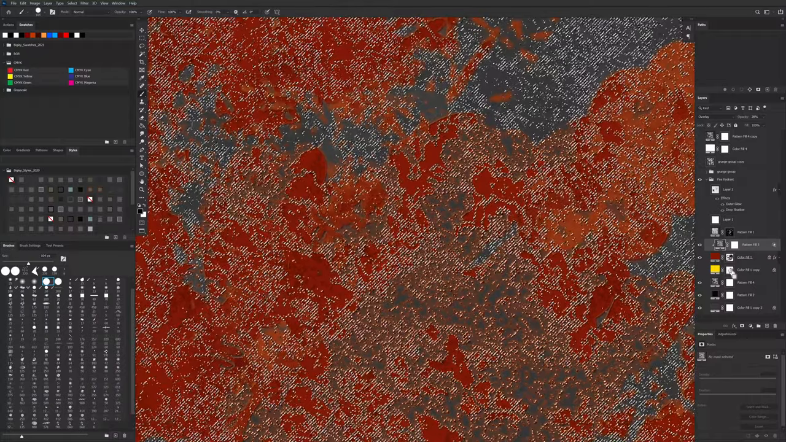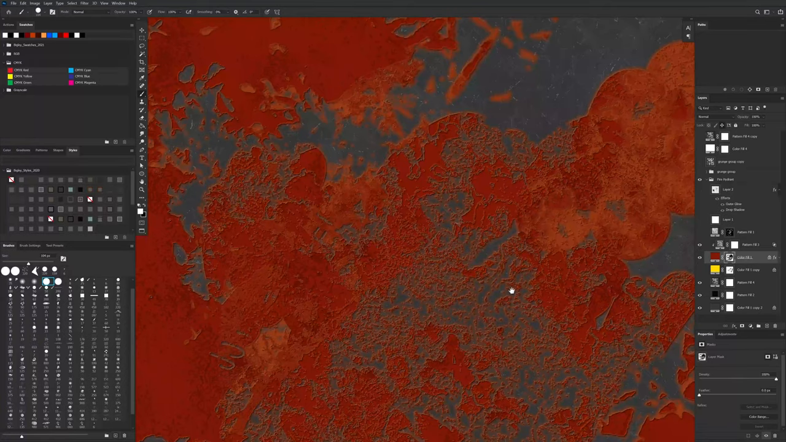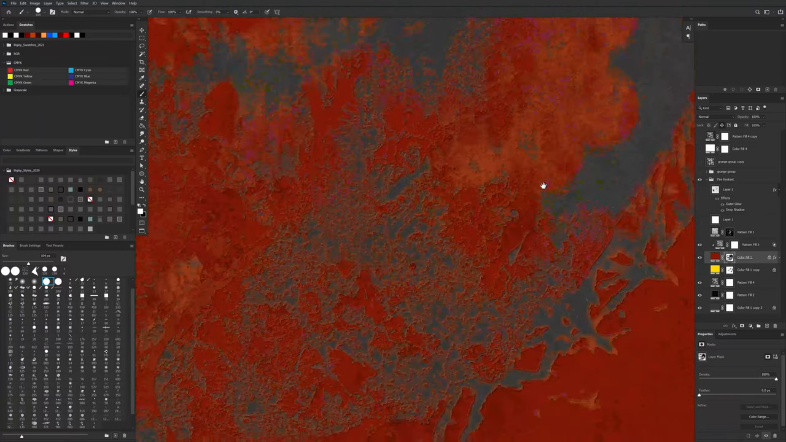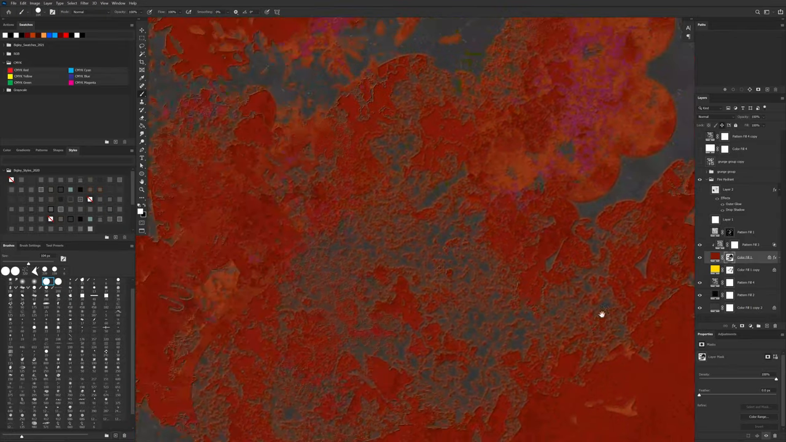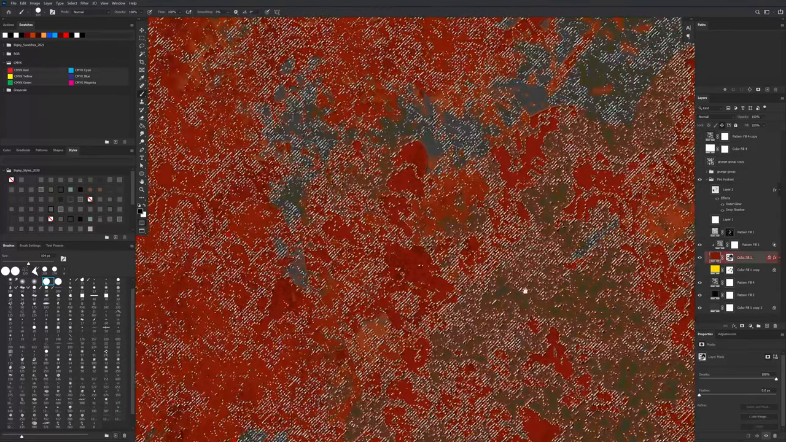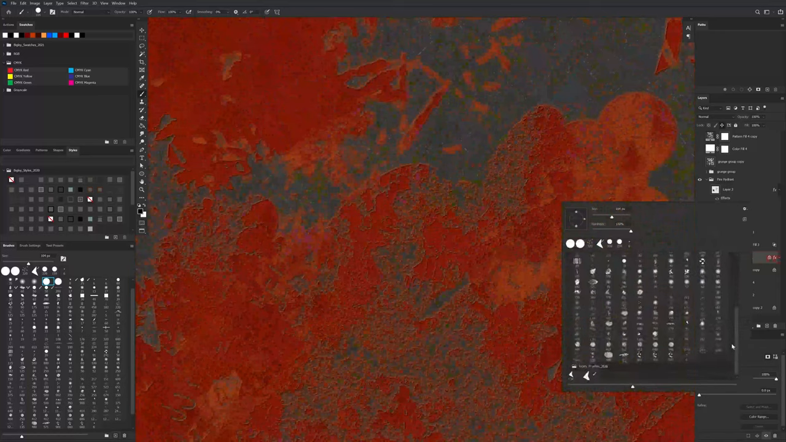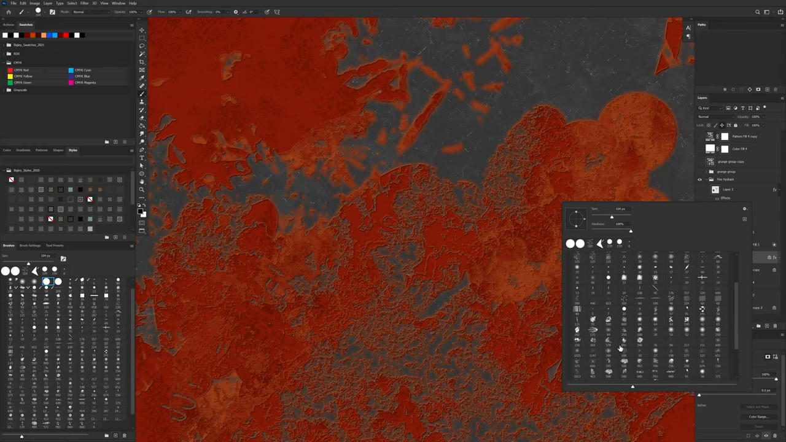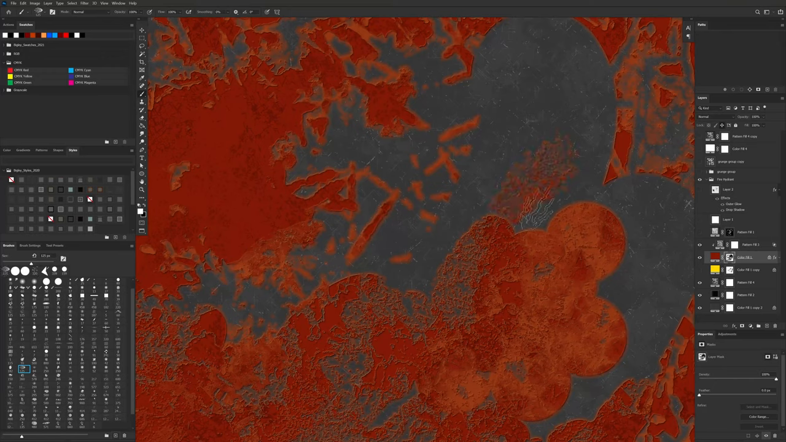Don't forget, that selection is still here. I'm going to go back to my mask on my red paint. And so, you see how I have these circles, which looks kind of strange, which is partly why I changed how intense that quick mask was. But now I want to use another brush to make it even more convincing. So maybe let's use this one. This one's fun. There we go. And so you can see the shape of this brush.